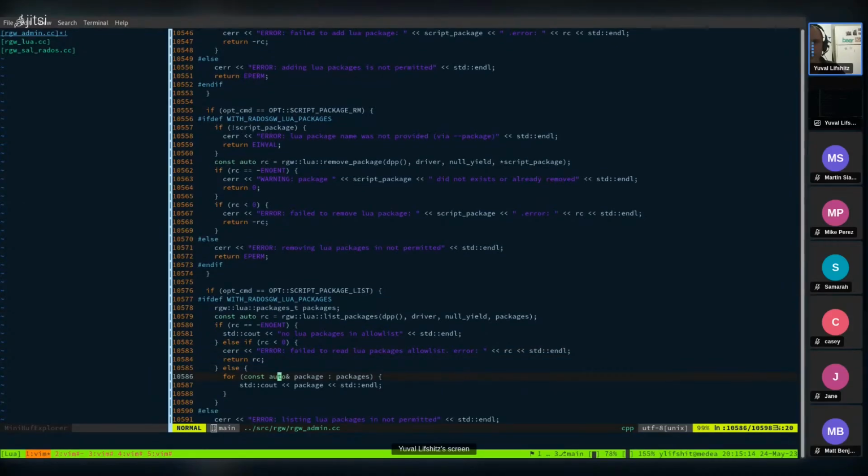You would also see that everything that has to do with Lua packages is protected by an ifdef, and this could be macroed out in CMake. The reason is that packages could be risky. So you may decide that if you have your own version of Redis Gateway or Ceph, and you want to support Lua, but you don't want people to add packages that would allow the Lua code to get out of the sandbox and do all kinds of risky things, then you may want to disable that completely. So this is why we have those ifdefs.